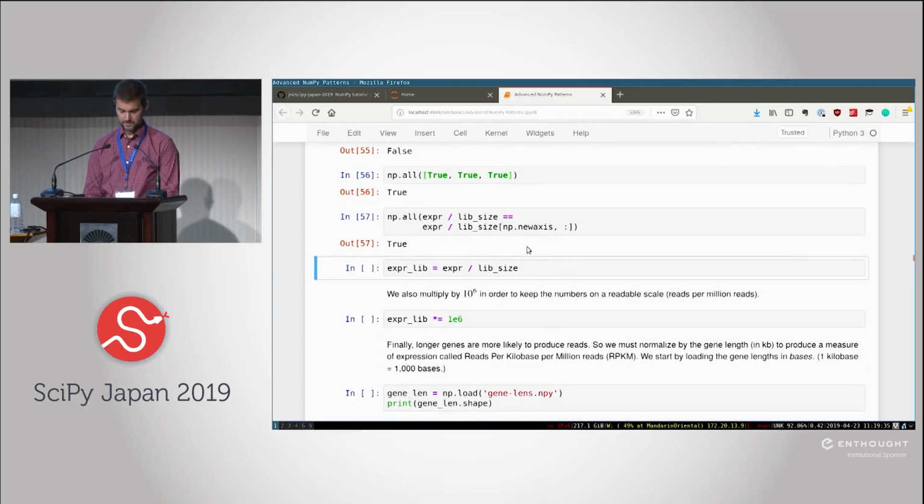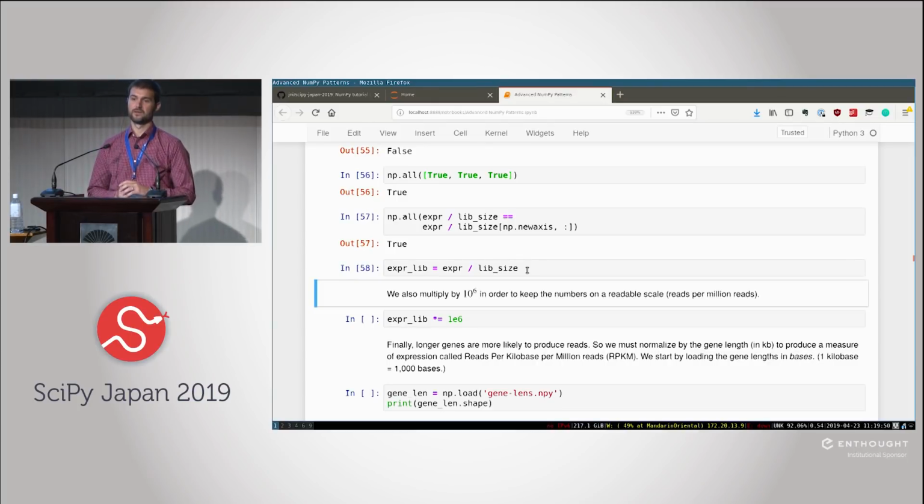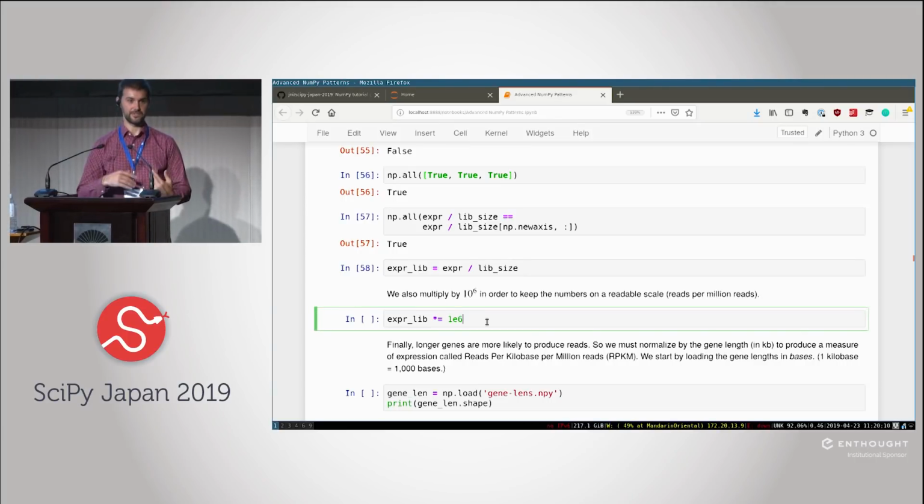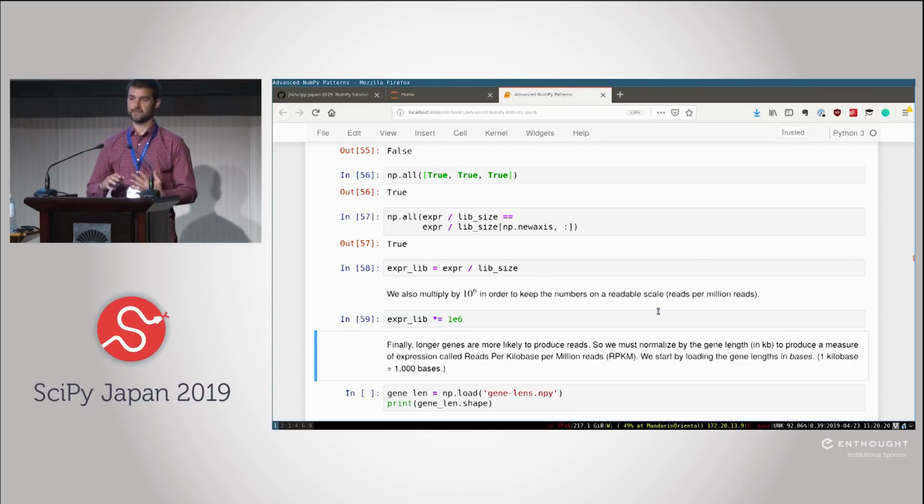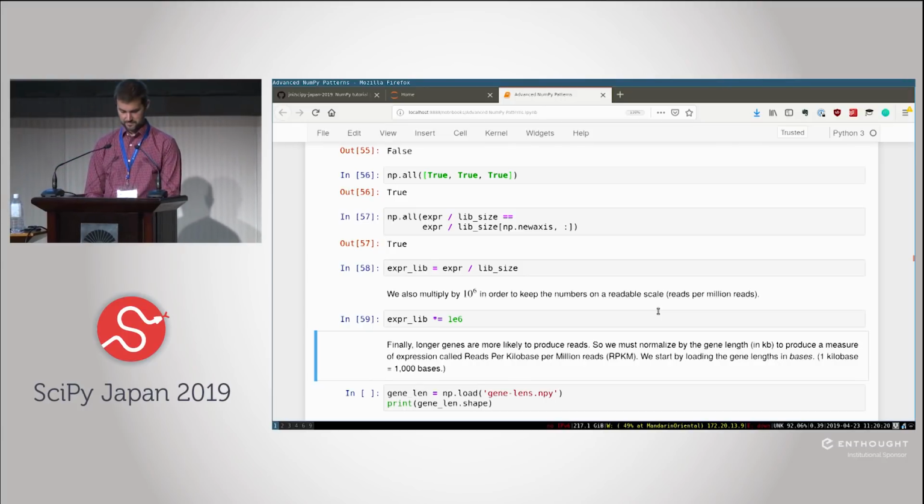Okay. So now we're just going to do it. The expression normalized by the library size is just xper divided by lib size. When you do this, you get some very small numbers, because you have 20,000 things that you're adding together, so dividing by the total gives you some very small values. You'll notice that it was reads per kilobase per million reads, so you multiply by 1 million to get that per million reads. That's just a scale factor. You don't have to worry about that.